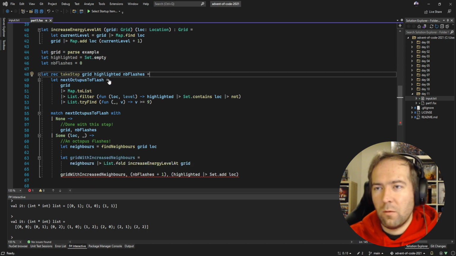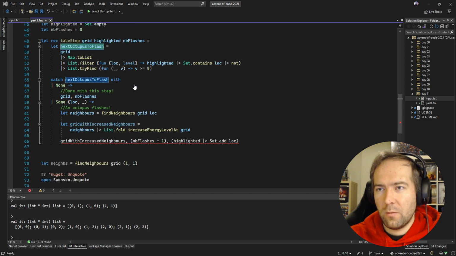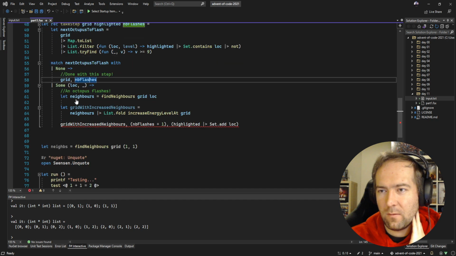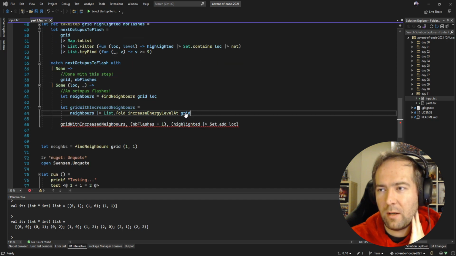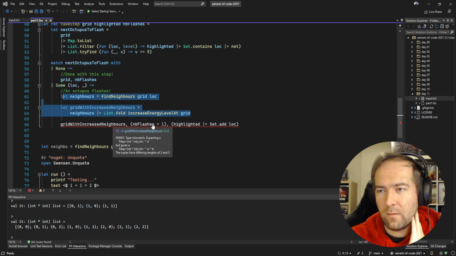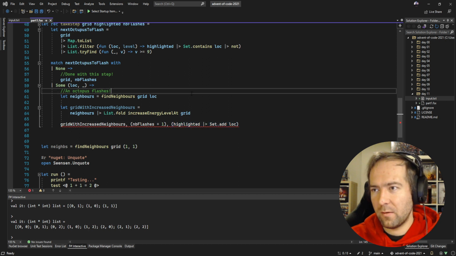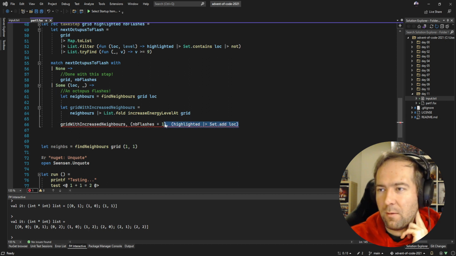So what does taking one step look like? We look for the next octopus that needs flashing. If it needs no flashing, we say done. If it needs flashing, find neighbors, bump neighbors, and record this as a flash, yes. Record the new grid, yes. And say we already visited. Why is my mouse pointer a hand? Okay. And say we already visited this octopus so we don't flash it again.